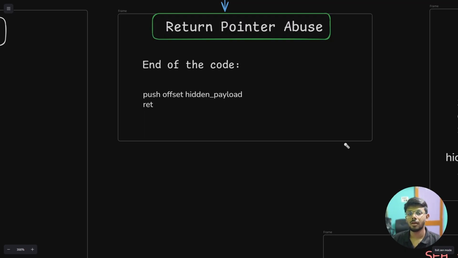Generally, any function ends with RET, or return. The working of return is that it just pops the address present at the top of the stack and jumps to that address. But in this technique, before return, we push some hidden payload's address.